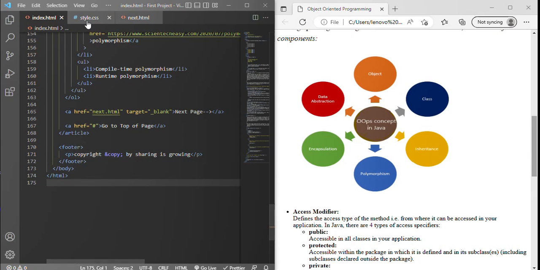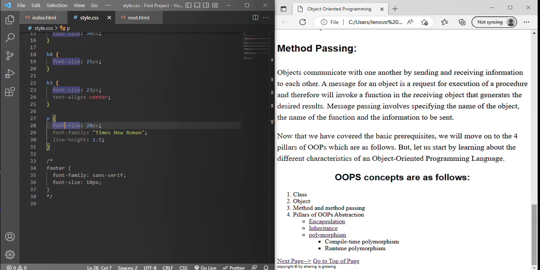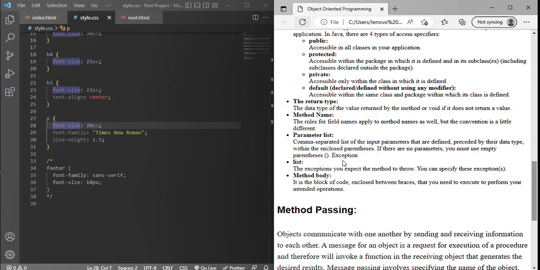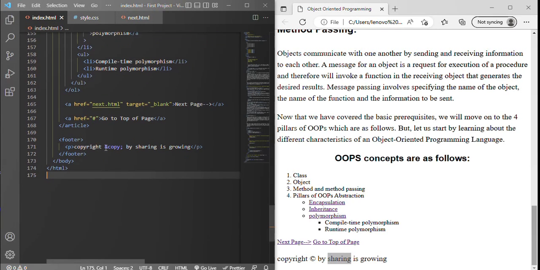Okay, after giving a save, see the changes over here. The copyright will be changed in a similar way, with the properties that we applied to our p tags. See here, it will be changed to the same 20 pixels with Times New Roman. The entire thing that is applied to the paragraph will be applied to this copyright, because it is included within the p tag.